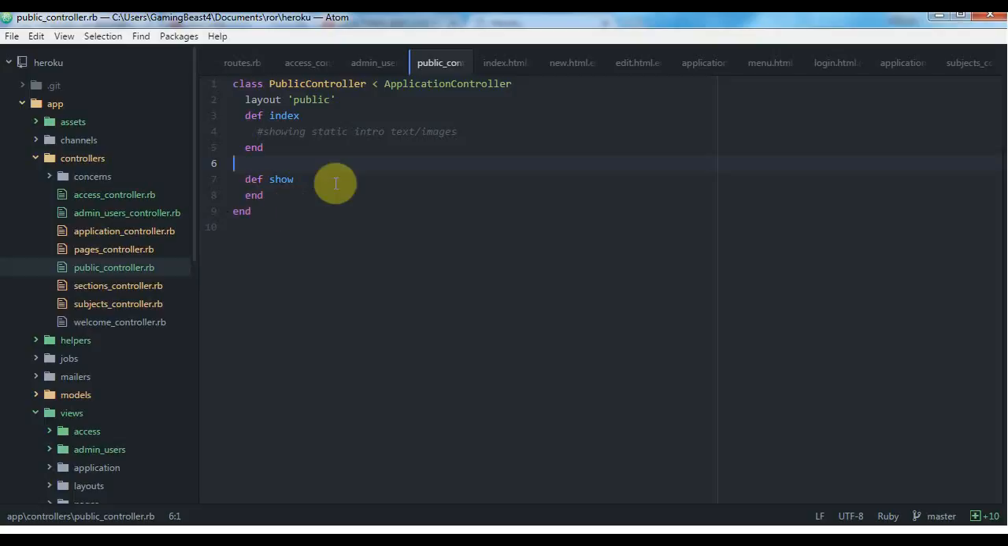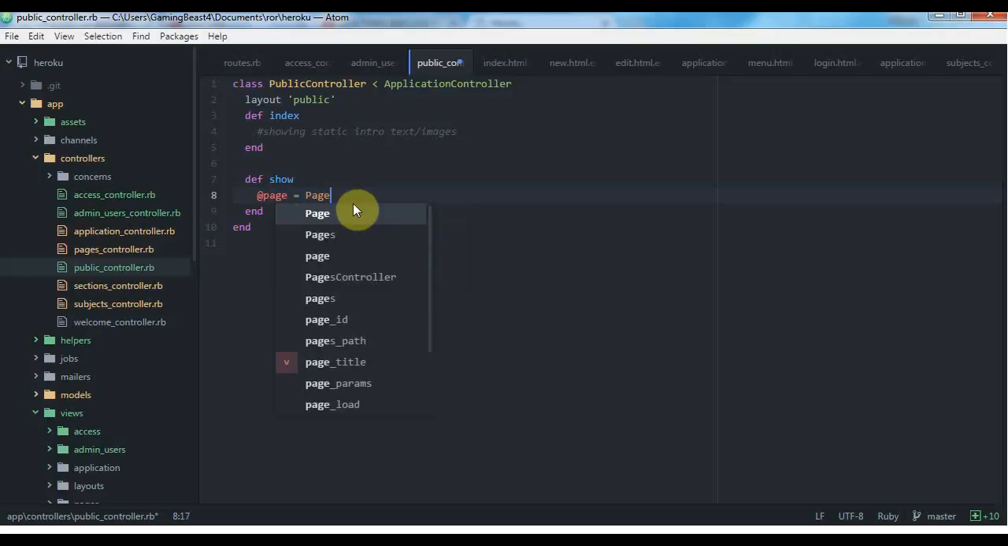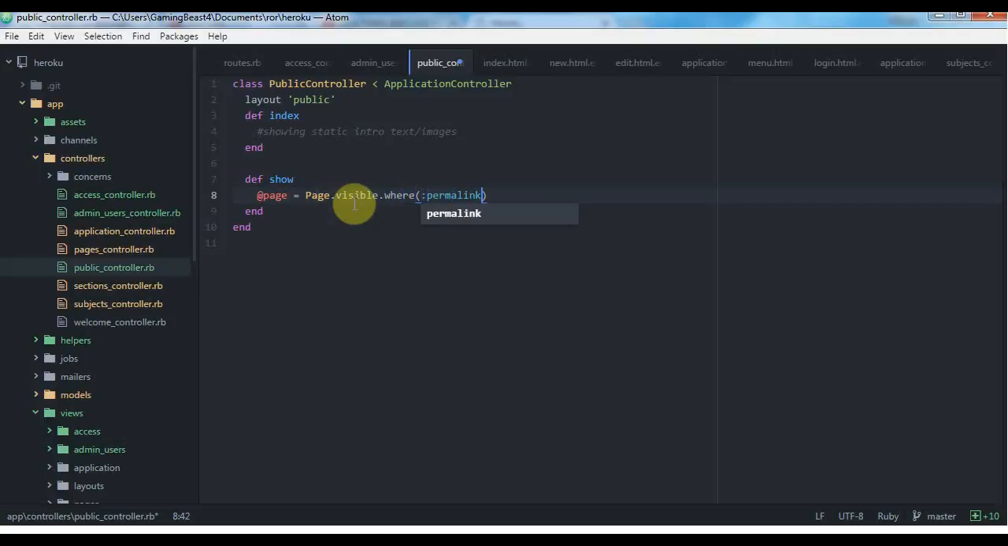All right, on the show action, we need to look up the page that matches the permalink that we put into the URL box. So this is what we're going to have: we're going to have that page. And then what page is going to be equal to is using the page class there. We're going to go look up all the visible pages where the permalink is equal to what was put inside the URL box. So we use params for that, params permalink. And then we're going to show the first one that comes up.